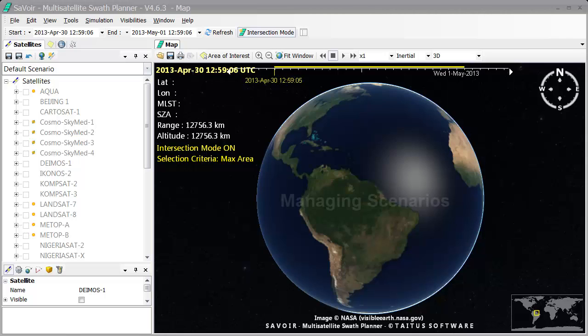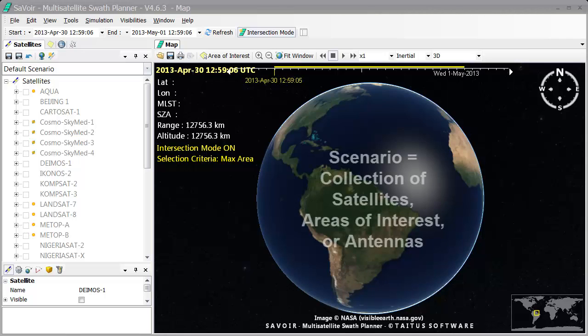Welcome to our tutorial. This video will demonstrate how to manage scenarios in SaVoir Multi-Satellite Swath Planner, concentrating on satellite scenarios specifically. Let's begin. A scenario in SaVoir is a collection of either satellites, areas of interest, or antennas.